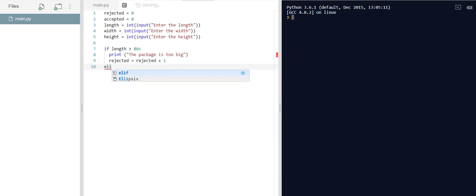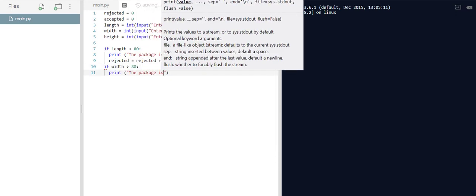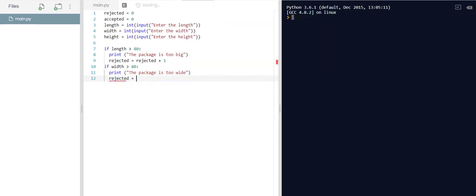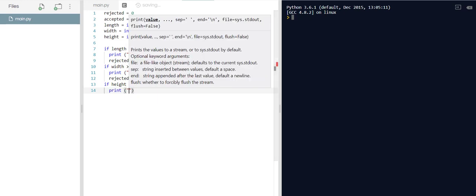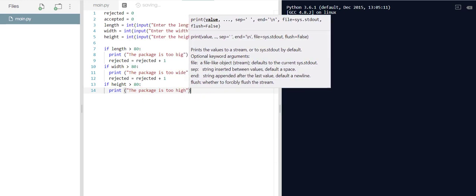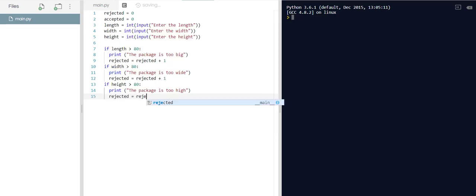Elif, actually not elif, let's do width. If width is greater than 80, print the package is too wide. Simple so far. Rejected equals rejected plus 1. If height is greater than 80, print the package is too high. Rejected equals rejected plus 1.